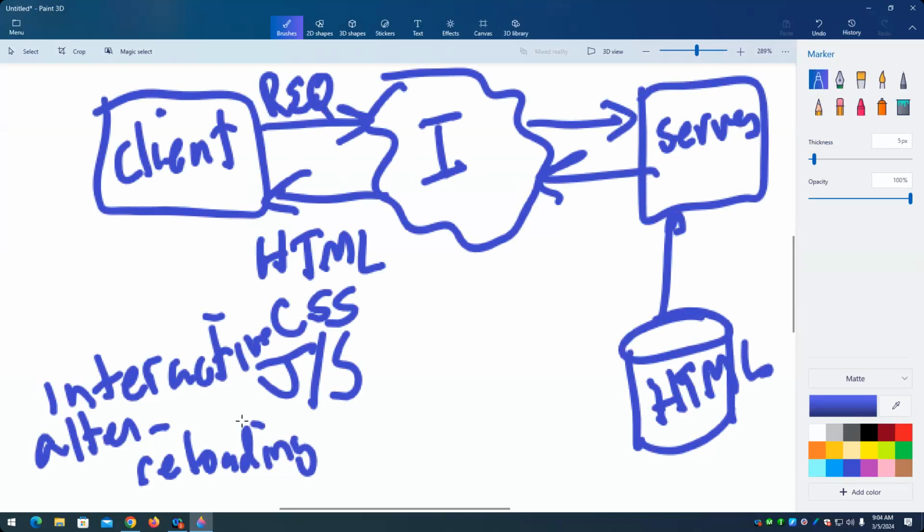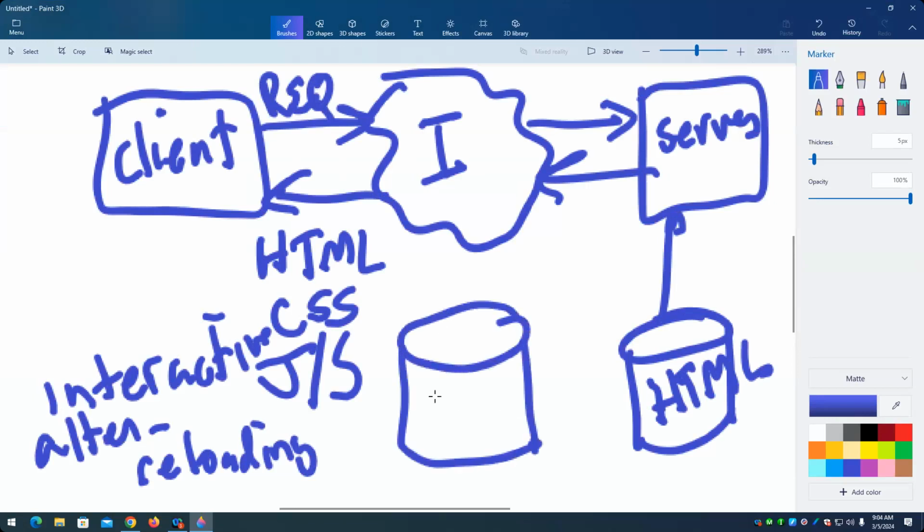Now, most web pages are not static HTML web pages. Those were popular in the very early days of the web, but now web pages act more like applications than just a brochure, an electronic brochure. So what we're going to have is server-side scripts. And our language of choice is going to be PHP.